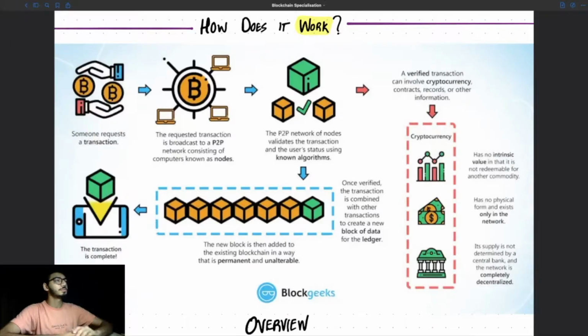So, how does it work? Basically, someone requests a transaction. That requested transaction is broadcasted to the peer-to-peer network of nodes. The nodes in the peer-to-peer network validate the transaction and the user status using known algorithms. The known algorithms are basically the cryptographic puzzles which are given to the miners. These miners then try to solve the puzzle.